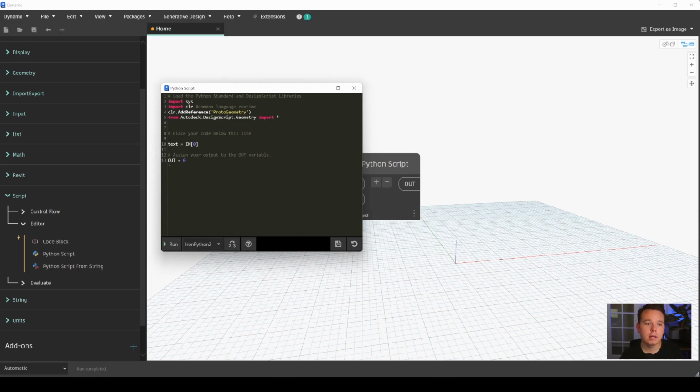On line 12 and 13 in my case, we are assigning our output to this output port of Python. So Python scripts only have one output port, but you can add more values by adding commas as well. So if we were to go ahead and replace this 0 on line 13 with text, which is our variable on line 10, we will output that.